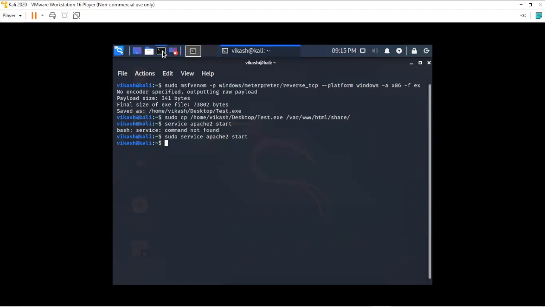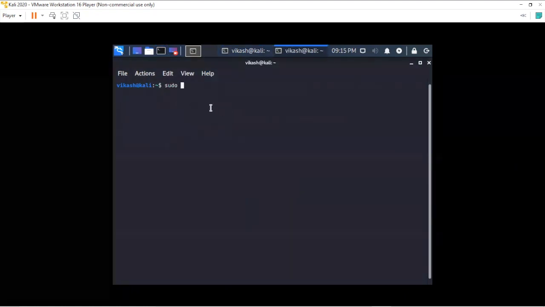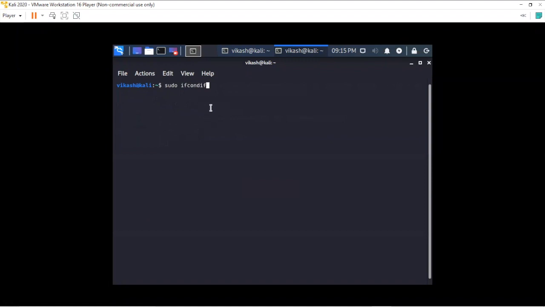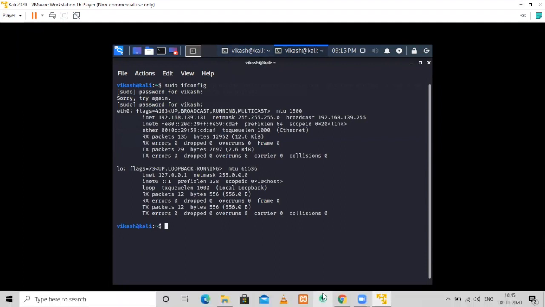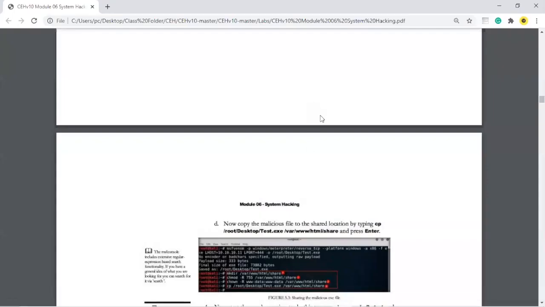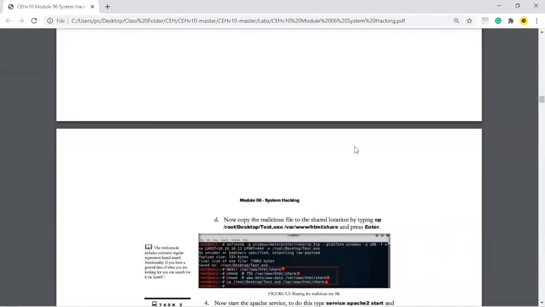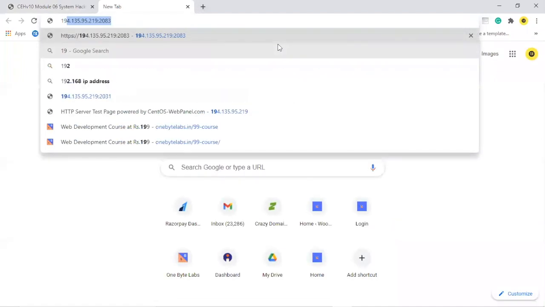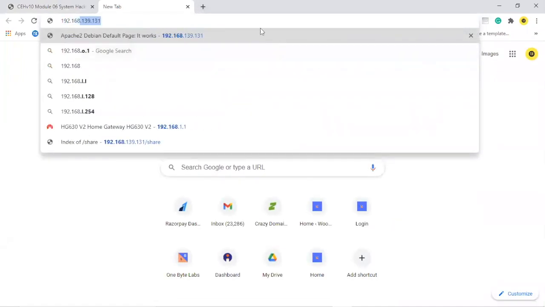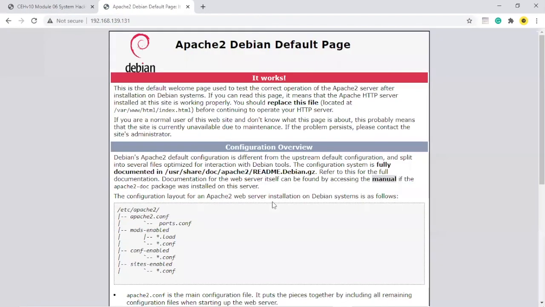Okay, again let us check our IP address. What was that? 192.168. Yes, it's compulsory to run the Apache server in Kali Linux. Okay, so let us go to IP address 192.168. This one is the IP address. The Apache server is running. This one is the Apache server of Kali Linux.